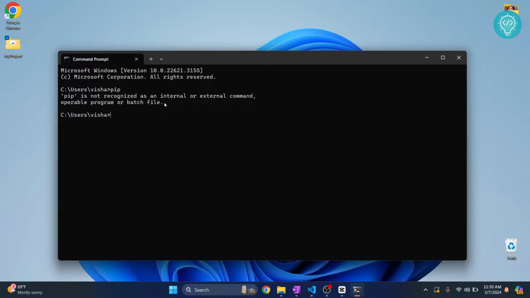Now in my case pip is already installed, it is just not added to path. If you don't have pip installed, check the link in the description. I will show you how to install pip. Once pip is installed, to add it to path we first need to know where it is installed, right?